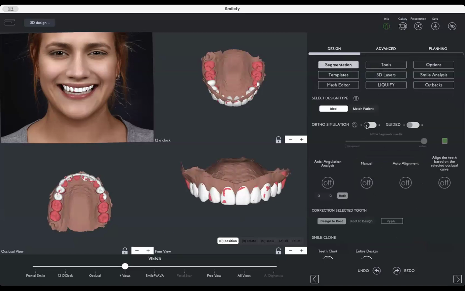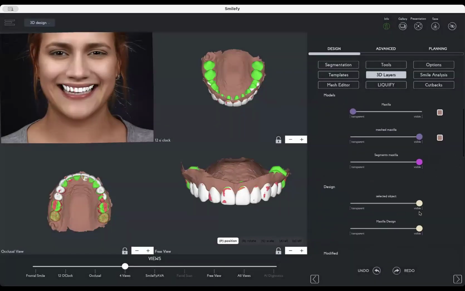But if we use the ortho treatment, then we don't need to prep anything because the teeth are in the right position, and then we can even create a very minimal invasive case. You can play with the roundness of this template by reducing the depth. So here we go.